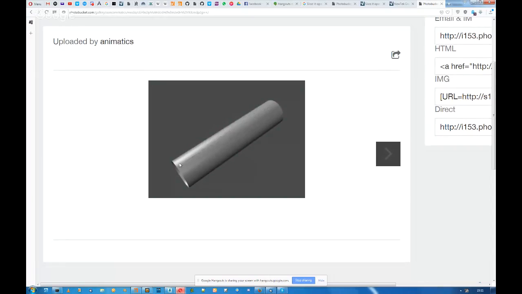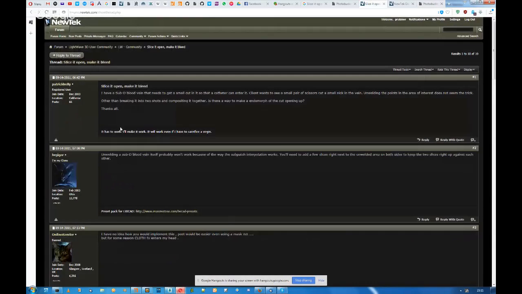A nice suicide vein there. That's exactly, well, that was the request of the opening post. Slice it open, make it bleed. It's the title of the thread.